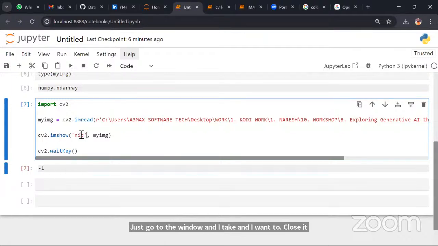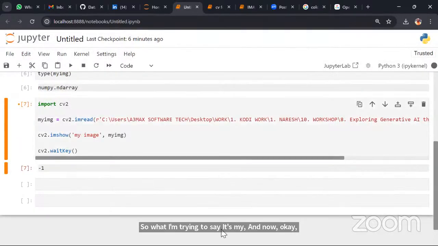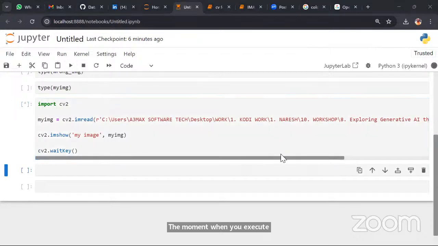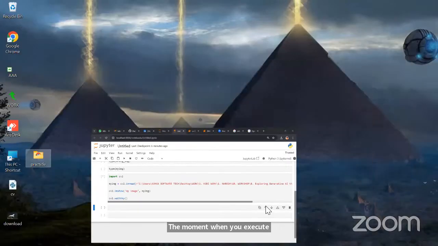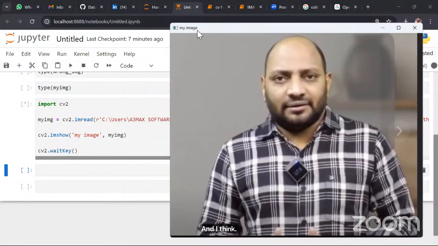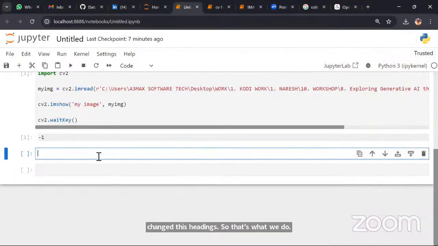So what I'm trying to say, it's my image, and now, okay, kernel, restart and clear all output cells. And the moment you execute again, did you see my image window is created now or not? I mean, it changed the heading. So that's what we do with imshow, guys. Let's close it, and -1. Team, I hope you understand this one. Are you working along with me? Or you can do it later.